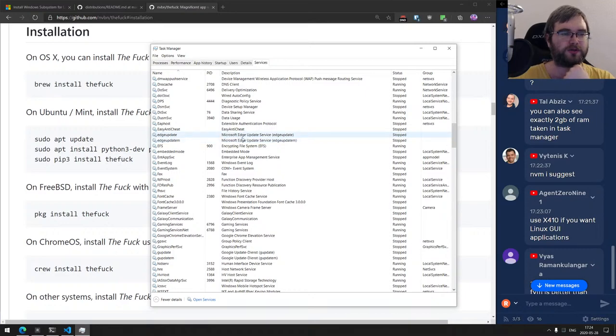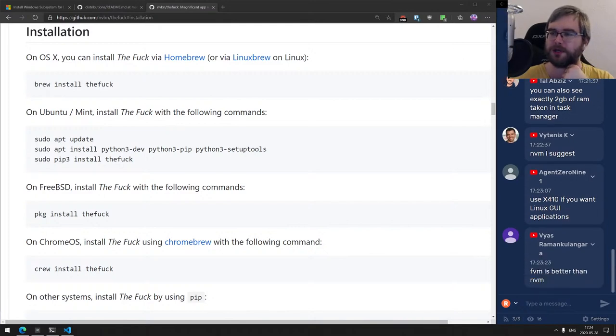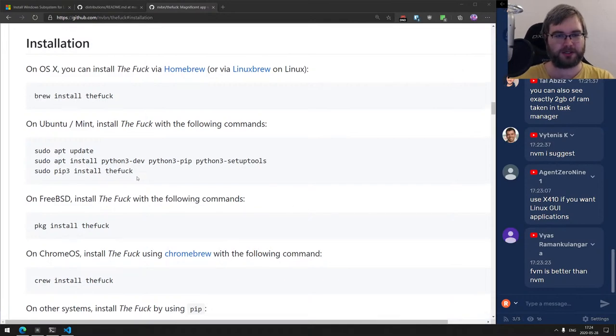Did you copy Windows new lines? No, I did not. I don't think so. Use X410. Yes, I am using X410. I do have it. I bought it whenever it was on sale. It's pretty good. Again, I'm still waiting for Microsoft to release the official thing because it's quite a bit better.